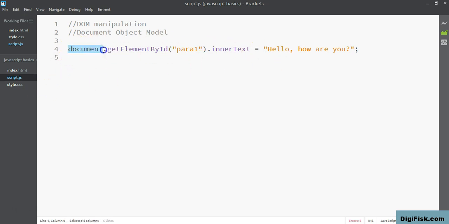This document traverses into the document and then gets the element with the ID para1 and then changes the inner text, that is the text of that particular paragraph, to hello, how are you with a question mark. So that's how the empty paragraph has the text we entered. This is one way of doing this.